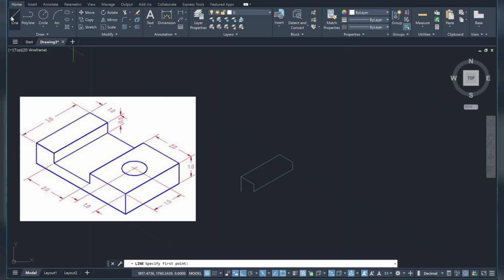Again take the line command and join this figure also, this point to this point. Enter. Again take the line command from this point and draw. The distance is 5. This point to this point distance is 2, and this one 2 plus 2 plus 1, that is 5. Enter. Again F5.